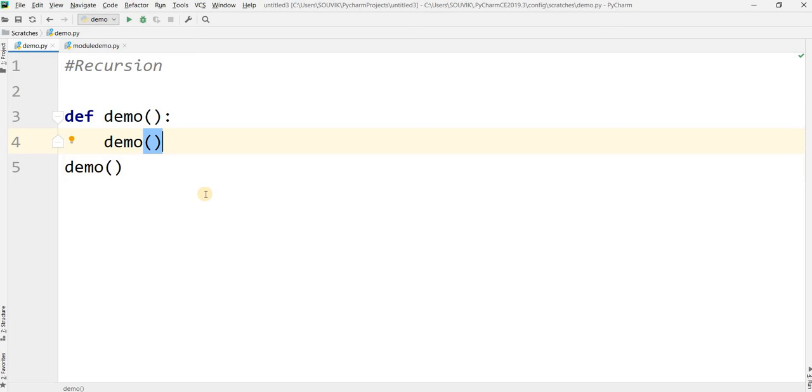Now this is the concept of recursion. It will call the function itself from within its body, and it will become a cycle of itself. Now let me show you an example.